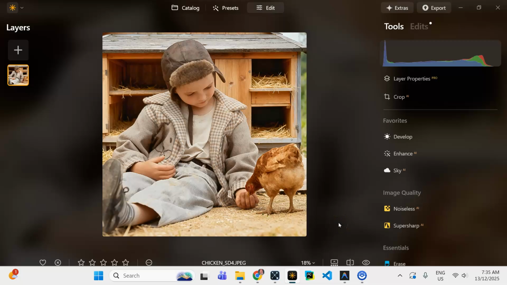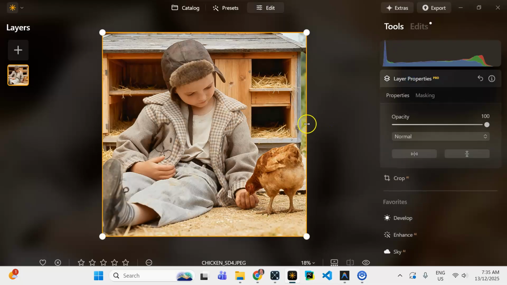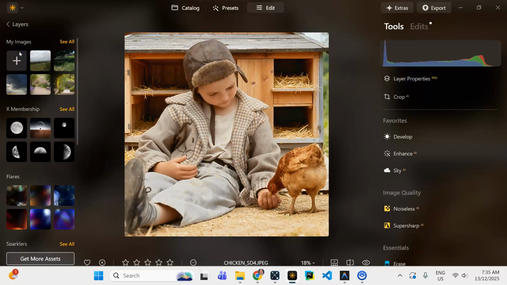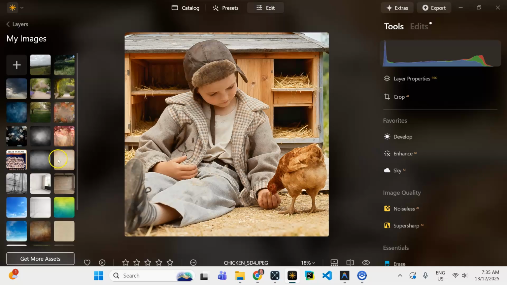Alright, now I want to do something a little bit different than we did, rather than do the vignette the way that we did it before. What essentially I want to do is I want to go to the layers. And what I want to do is I want to basically, this is the guy right here.